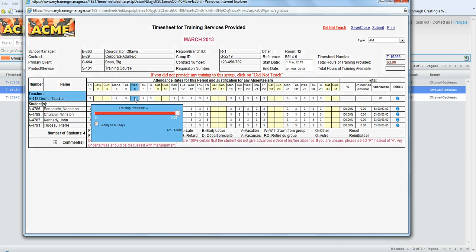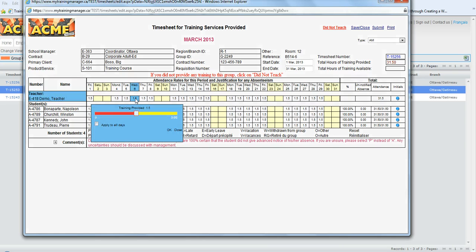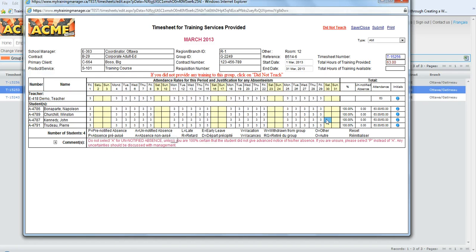Okay, click on any day of the month, drag the scroll bar, select Apply to All Days, click OK. There you go. One last time now. Click, drag, select, OK.